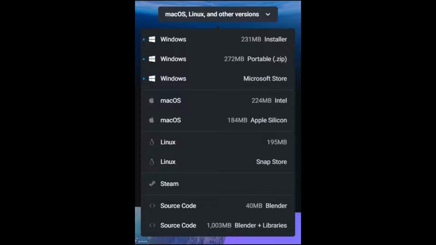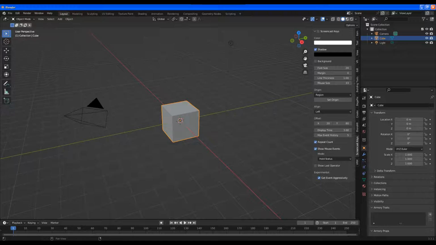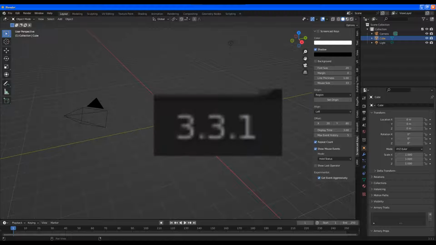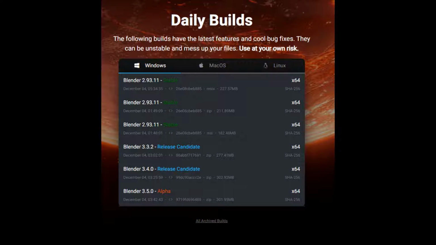You don't have to install Blender. Even though it can detect what kind of system you're using, you can use different types of files instead. For instance, a portable zip file for Windows. That way, in case you're worried about it, it does not integrate into your system. The version I'm using is 3.3.1. At the time of recording, they are actively working on a 3.4 while teasing a 3.5.